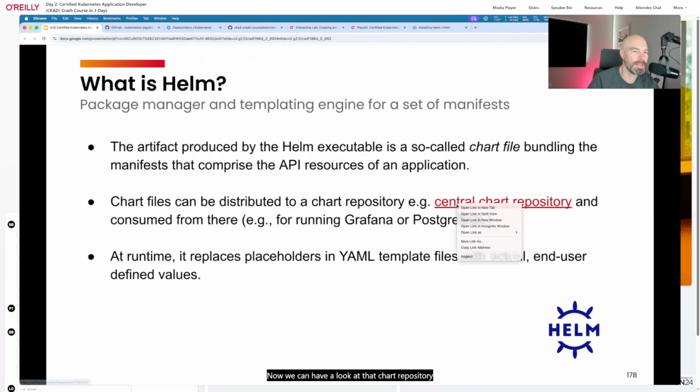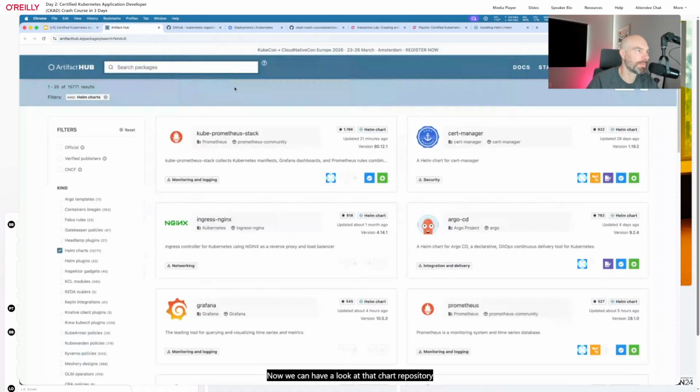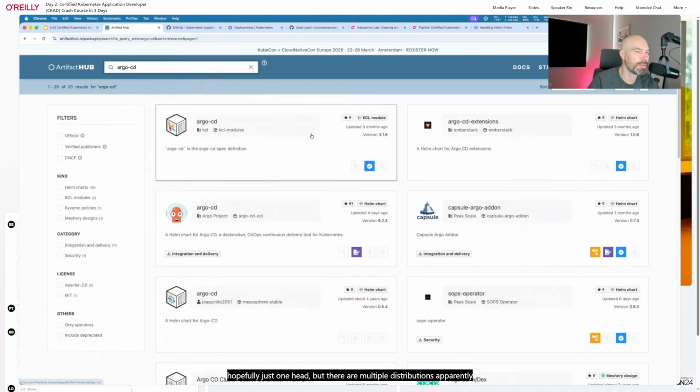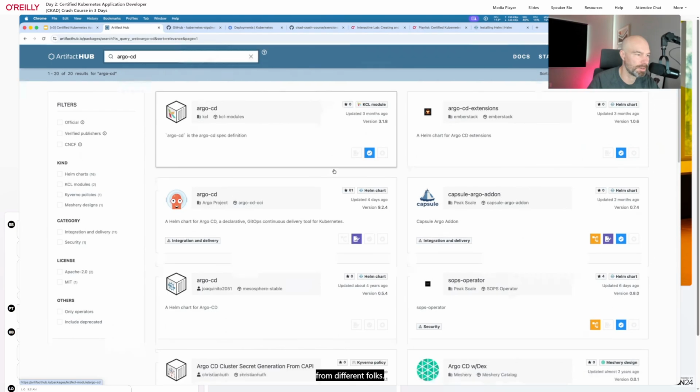Now, we can have a look at that chart repository, and you can see this is the URL. They sometimes also call it Artifact Hub. I think that's the official name. But if you were to search for, say, Argo CD, you will likely have hopefully just one hit, but there are multiple distributions apparently from different folks.